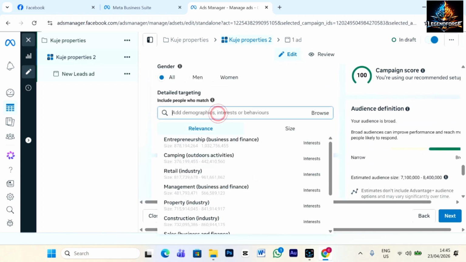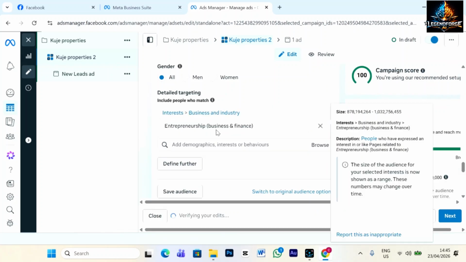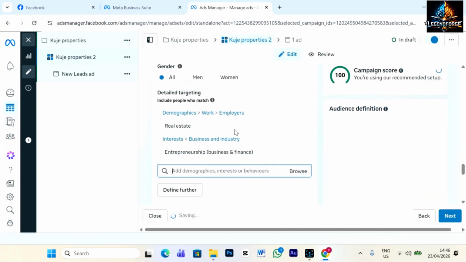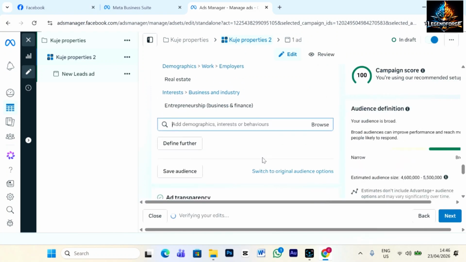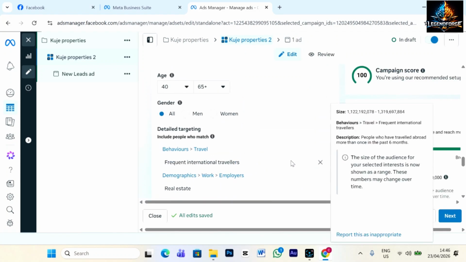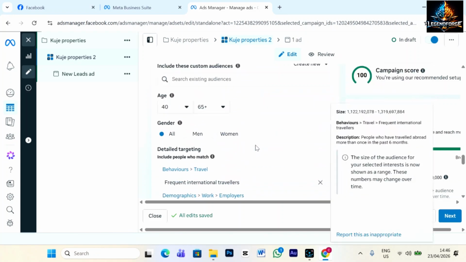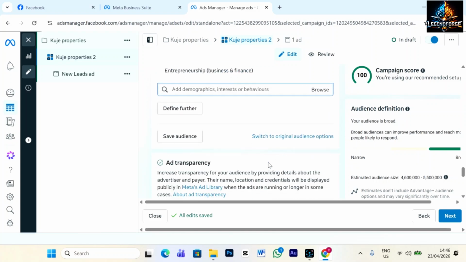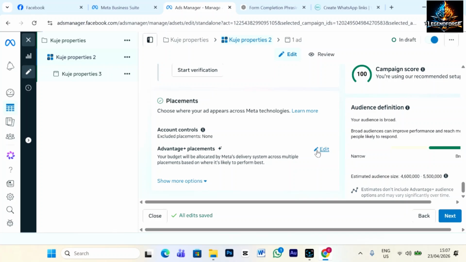So detailed targeting now. Since it's real estate, what type of people do I want to patronize me? Entrepreneurship, I go there. Then which one again do I want? Let me say I go for real estate. I go for frequent international travelers, or frequent travelers, anyone you want to use. So that one is left for you. Don't forget this detailed targeting. Detailed targeting is very important for your ad, because this is where you choose the category of people that you want to patronize you. So the next thing that I would do, Advantage placement, you click it.